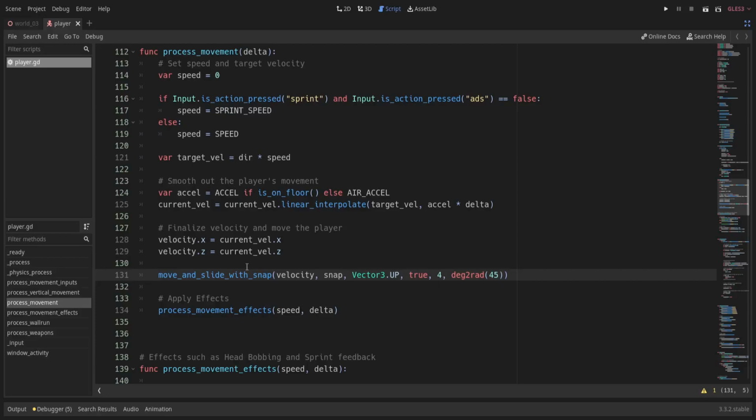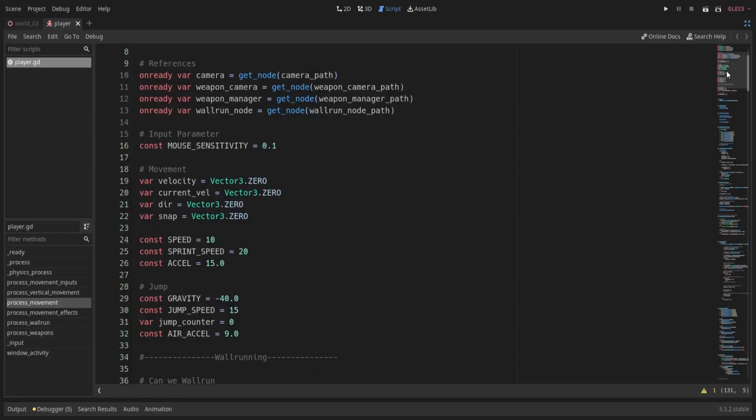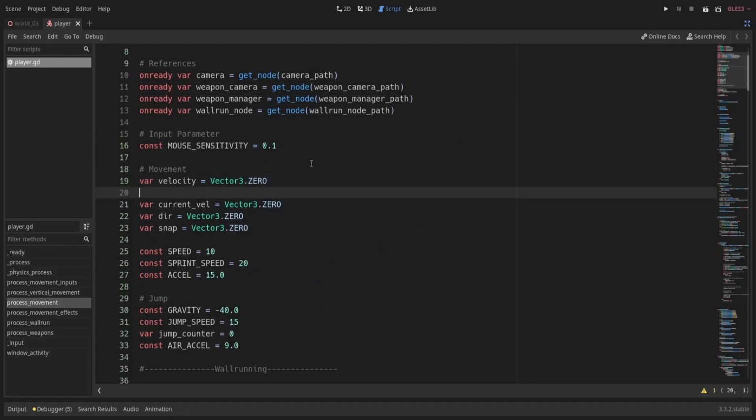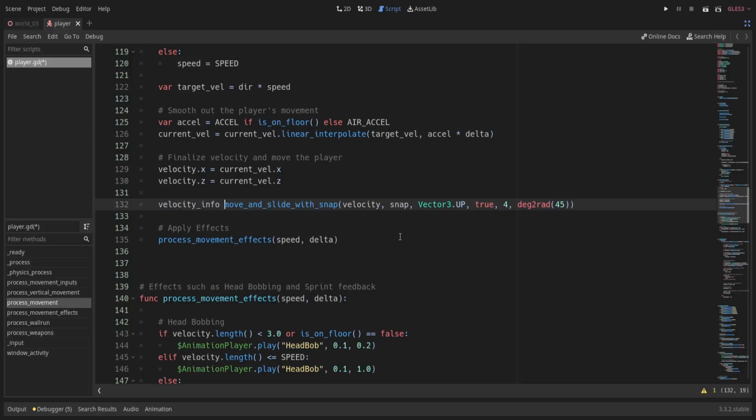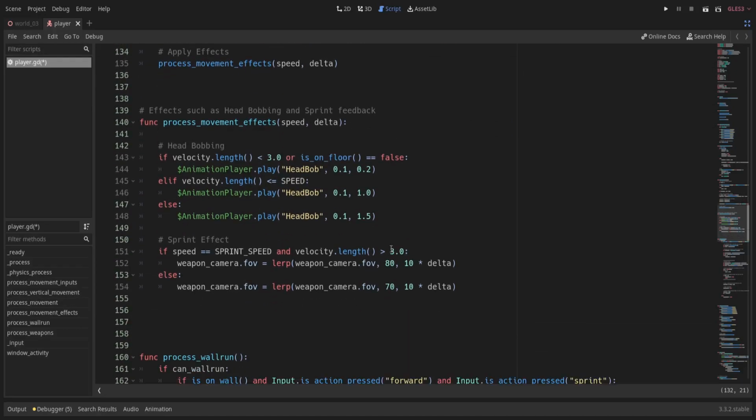I had removed velocity in the following line, which was okay. But then I was using the same velocity variable to apply movement effects. To fix this, all we need to do is capture the return value of move and slide in a variable other than velocity. So I'm going to name it velocity info, then assign it to the return value of move and slide, and change velocity to velocity info inside the process movement effects function.